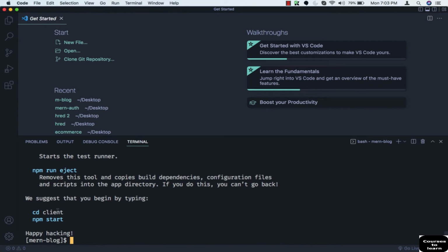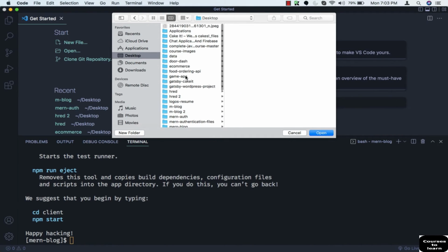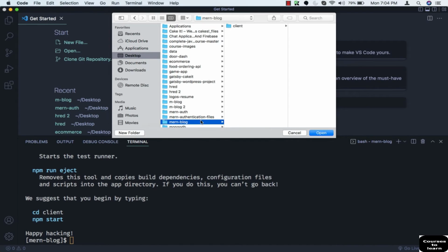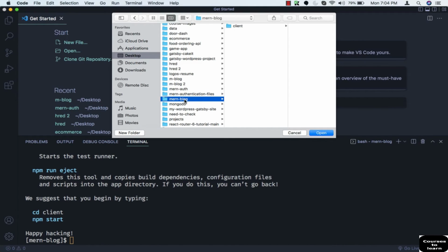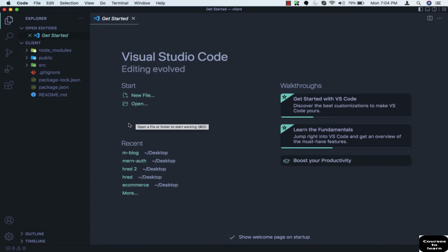Now we need to go inside this folder which is client. Okay, so let's click on open. It is on the desktop. So click here. Okay, MERN-blog. After clicking on MERN-blog, you will see this folder client. So you need to click on this and then click on open. So now we are inside this client folder, and here as you can see we have two directories.